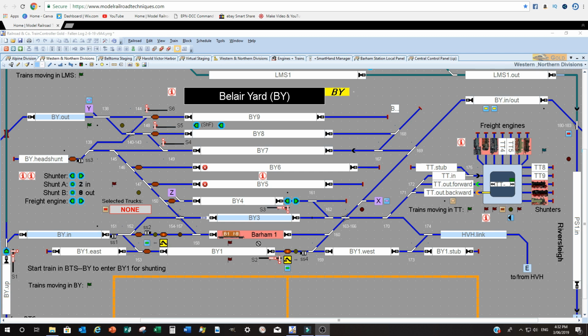The reason for that is I haven't had a hell of a lot of success with putting detection mechanisms or resistors on my wheel sets. So this is one of the things we came up with on the Fallen Rod Railway. So you'll see these virtual wagons here sitting on Belair Yard number 2.